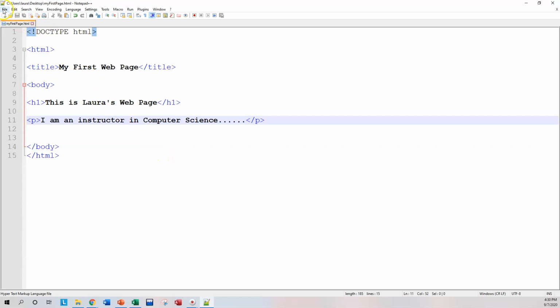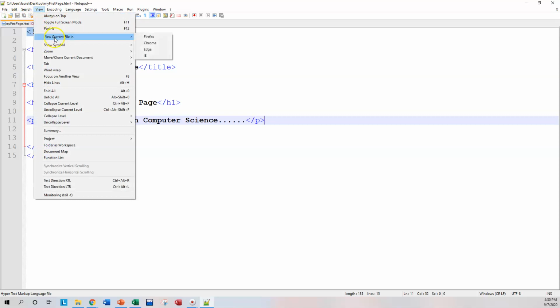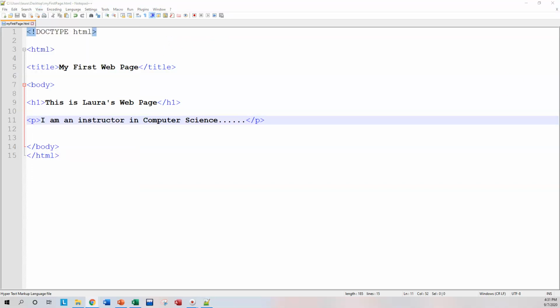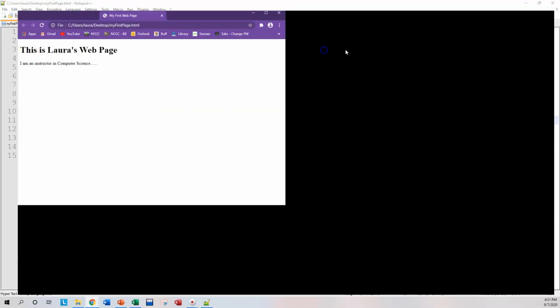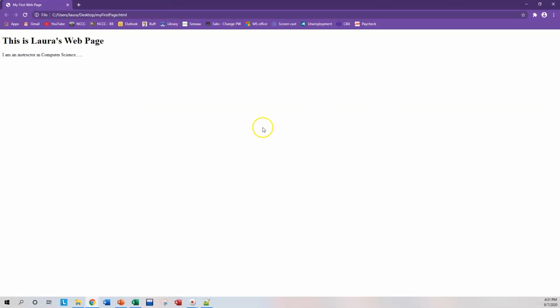So now I want you to launch it. Go over to View, click View Current File In, and then choose your browser. I mostly use Chrome, so I'm going to use Chrome. You didn't see it launch because it went on my other screen, but this is my web page. A couple things I want to draw your attention to. Here is the text that was in between the title tag. Here's my file name. Notice it's stored on my C drive. Here is the H1 and here is the P.